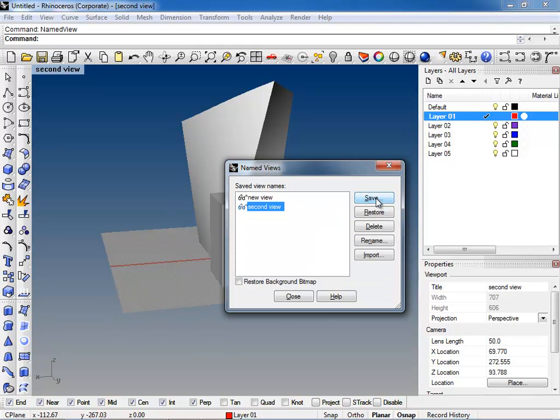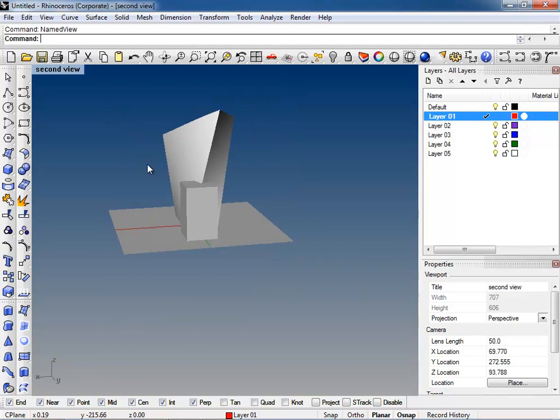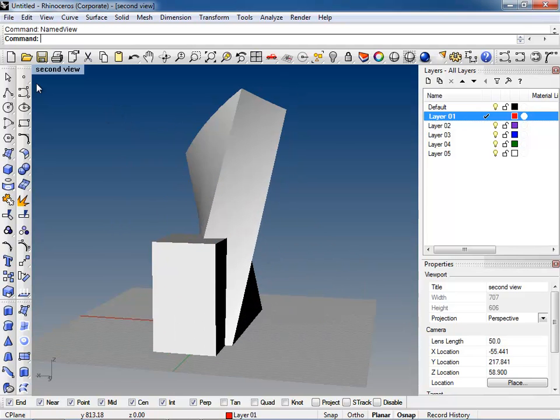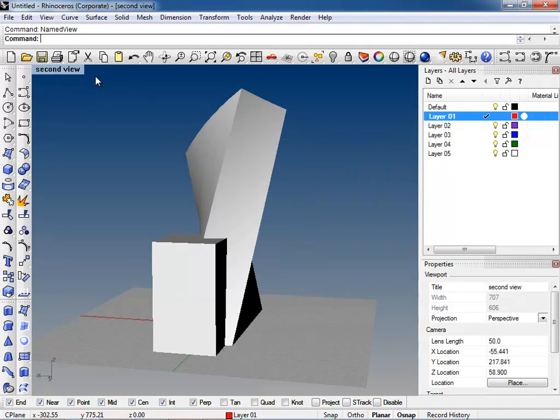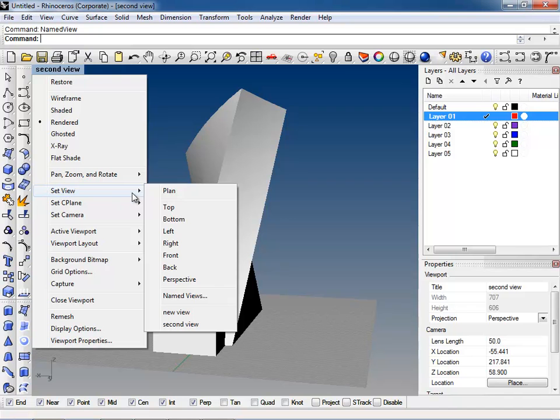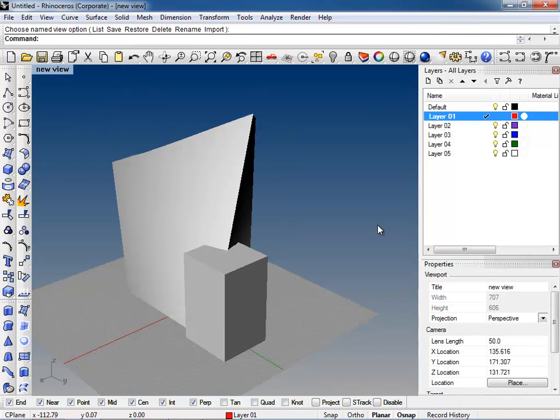So if I'm looking at a viewport, how do I switch it back to my previous named view? Yeah, so let's say you're looking at this one, but you want to see the way that your first viewport looked. Just go back and go under set views. You can go back to the named view, and it'll remember right there.